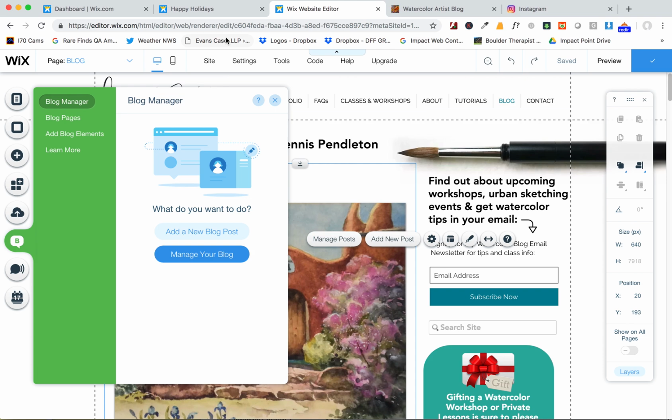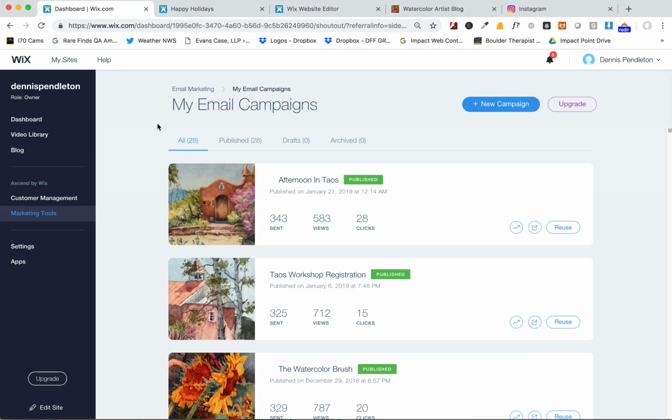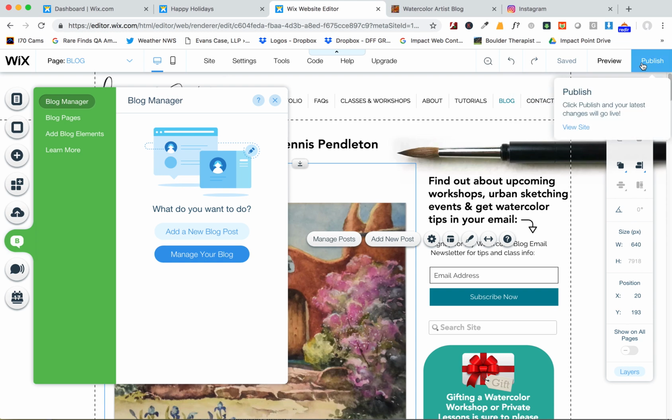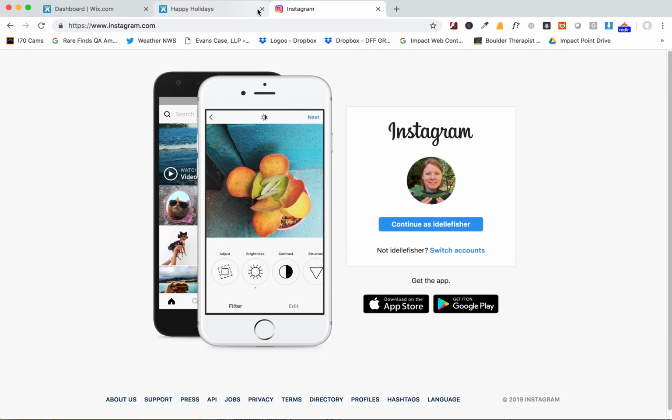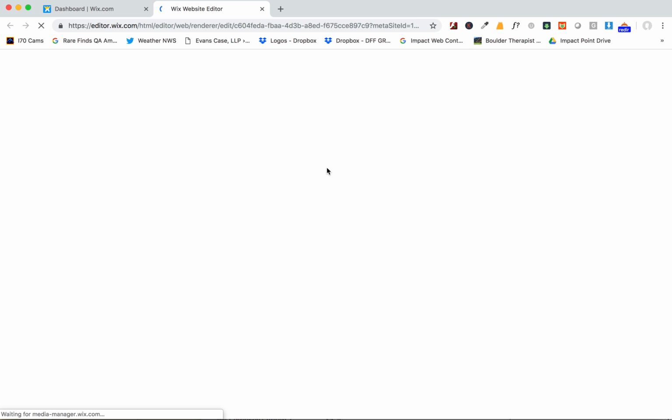So again, to get into your blog, you want to come back. First, you want to log into your Wix dashboard. This is what you're going to see. You're going to open up that new Wix window. I'm going to go ahead and close this because I don't want to have multiple ones open. Close out of the Instagram too. We're going to go here to Site Actions, Edit Site. Wait for this to load.